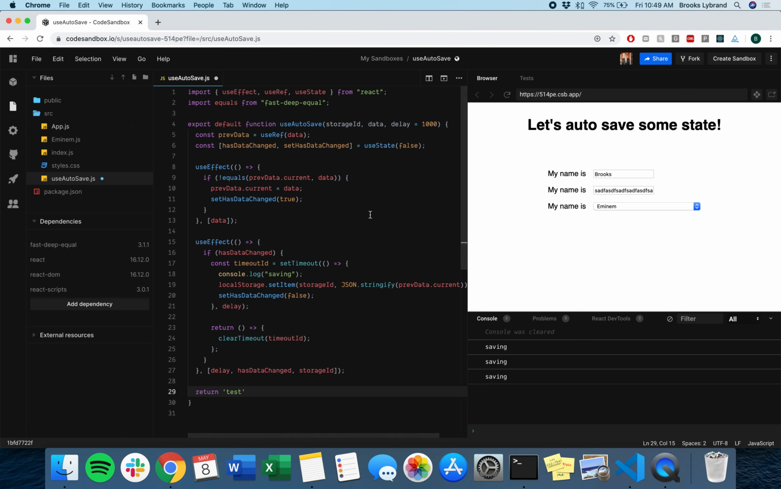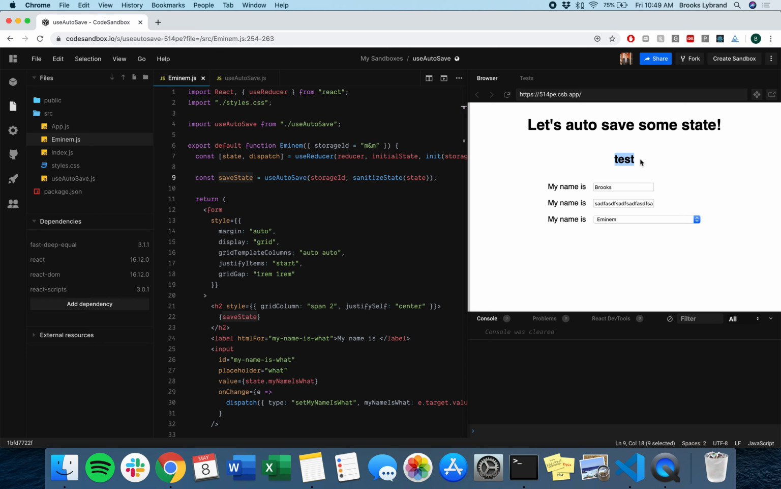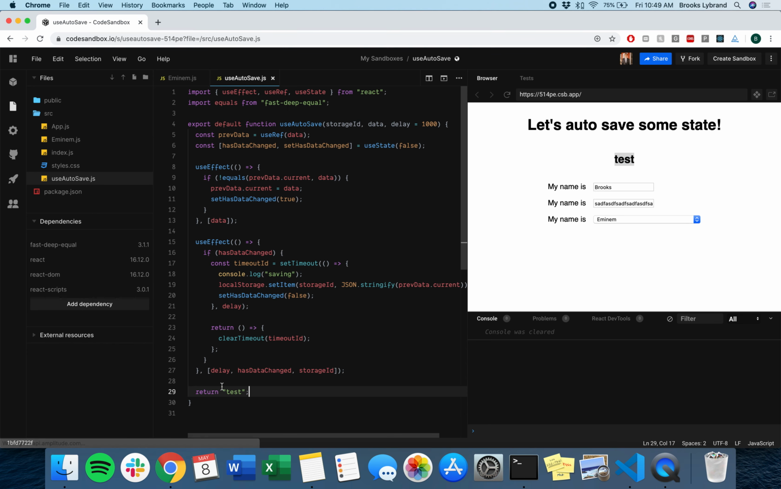I'm just going to return "test" just so we can see what happens, because we want to return some value. So back in the component, I've got the useState. I'm actually going to pull out saveState and pass it into a header 2 and show you what it looks like. So that worked very well. We wanted it to say test.